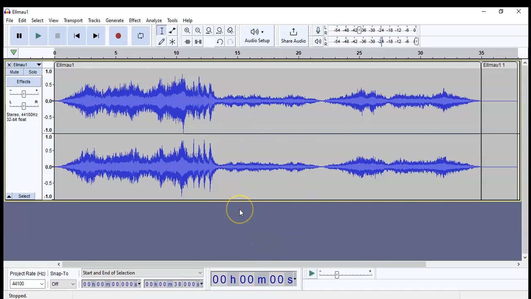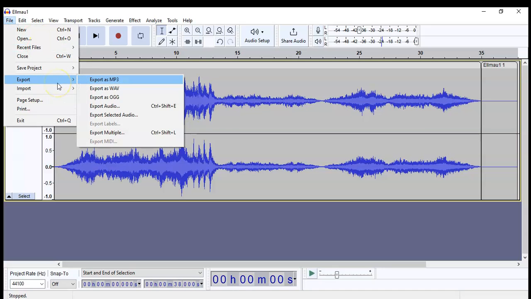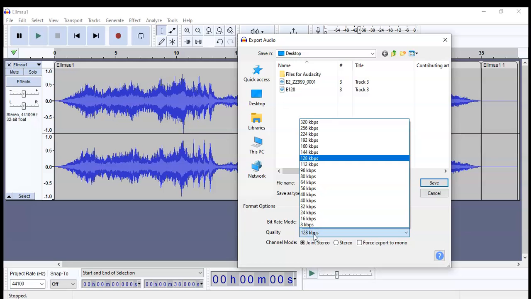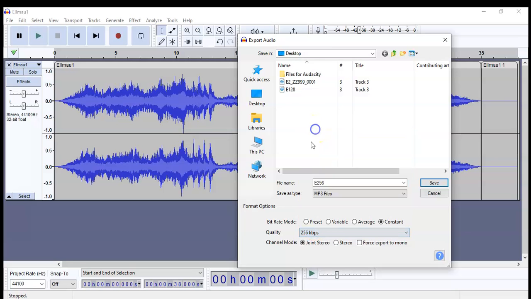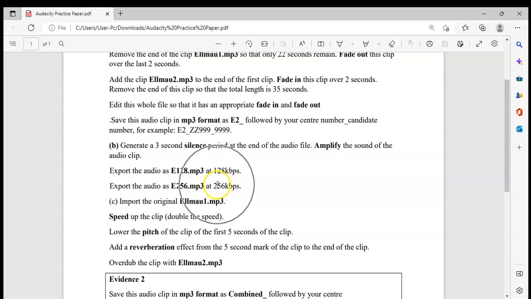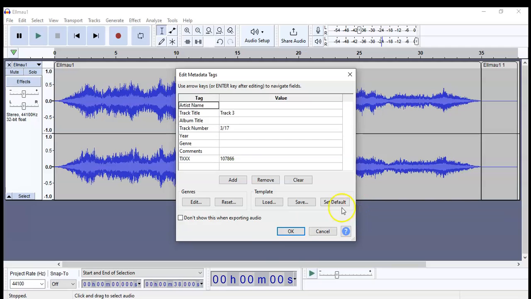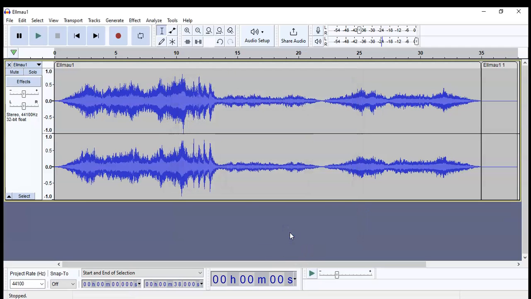So again, to export as an mp3 file, go to File at the top, Export, Export as mp3. Make sure it's constant this time. The name is E256, and we're going to change the quality to now 256 as stated in the question. And now we just hit Save, hit OK, and it will export that file for us. And that's it.